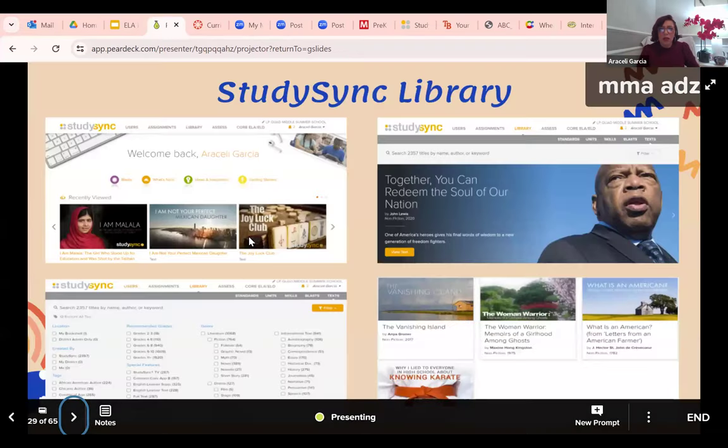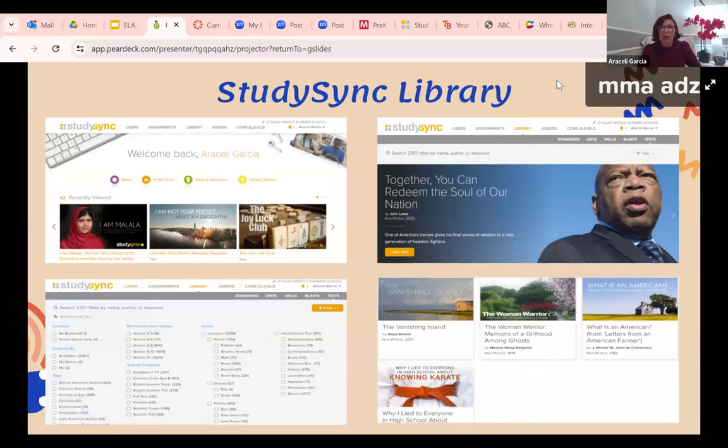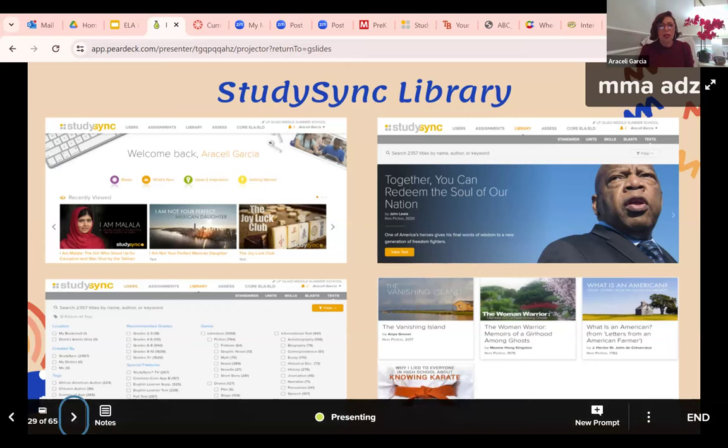All right. With this next part, let's talk about what resources we have. I know we have different grade levels. I'm mainly the ELA TOSA for secondary school, so sixth through twelfth grade, and we use StudySync. But again, I want you to think about your own curriculum, and we're going to take a little dive into the things that you can be doing with StudySync.